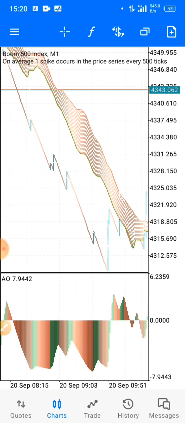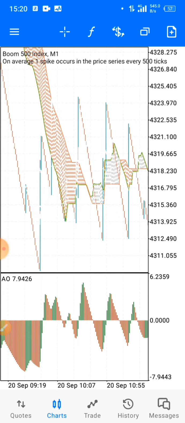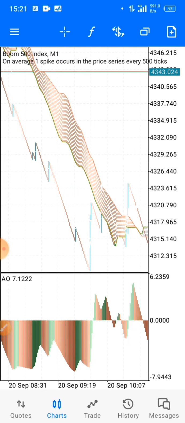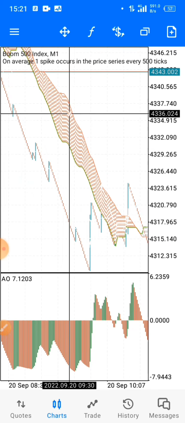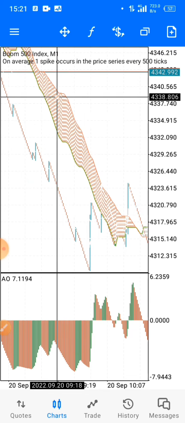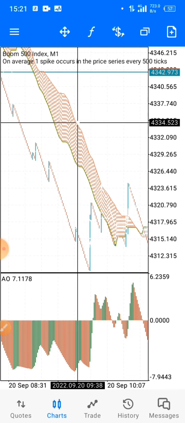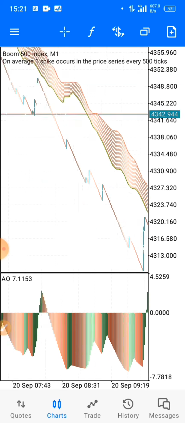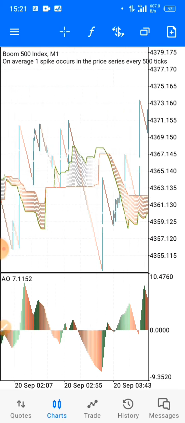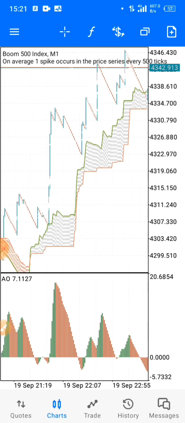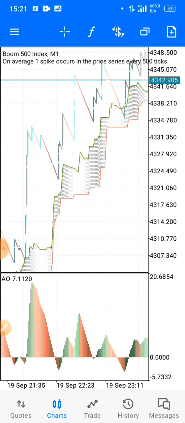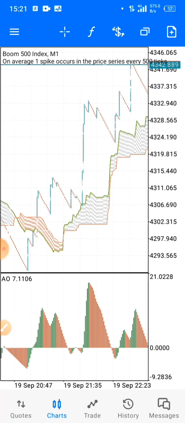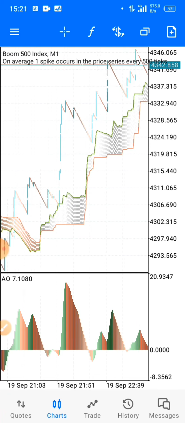Then when this Ichimoku cloud is in a strong downtrend, the spikes must not cross this cloud right here. It will only end inside this cloud right there. Let me see if there's an example. Okay, then let me just mention what you'll be doing for catching spikes.